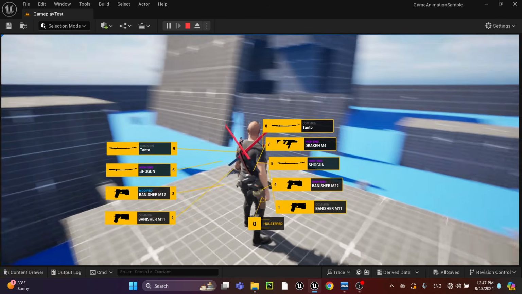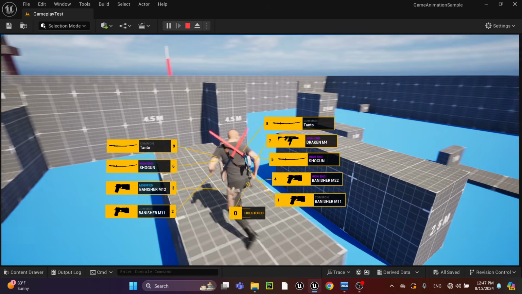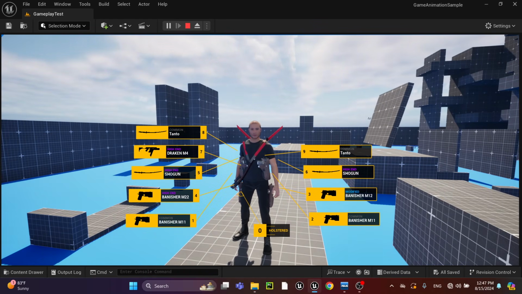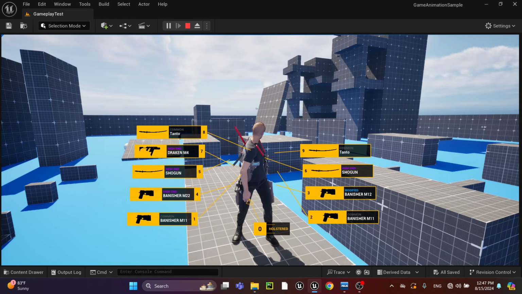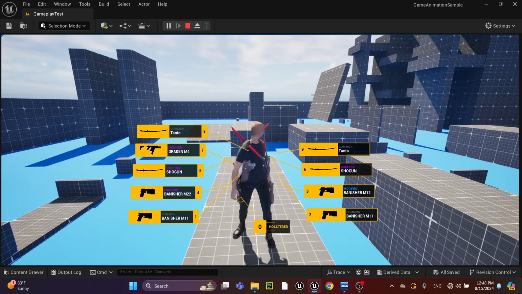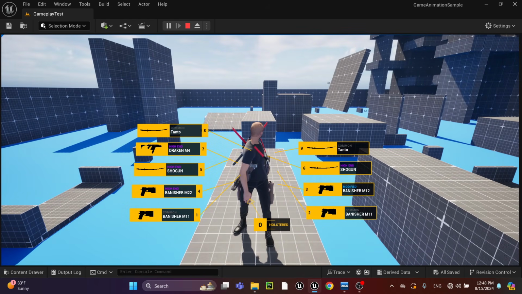But the good thing about IK is that it's kind of like a smart animation, right? It can decide where it needs to go, when it needs to go, and how it needs to go there. So everything in this holstering setup with the animations is based off IK, except the aim offsets and the hand poses. By hand poses, I mean the finger animations.